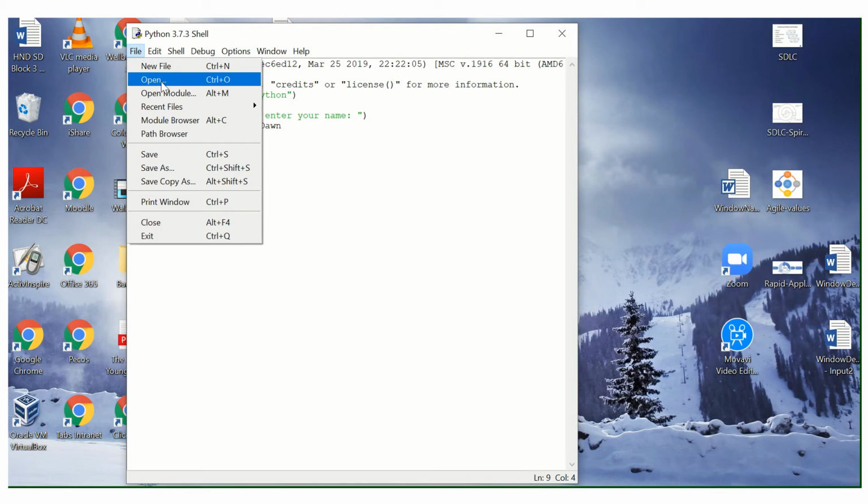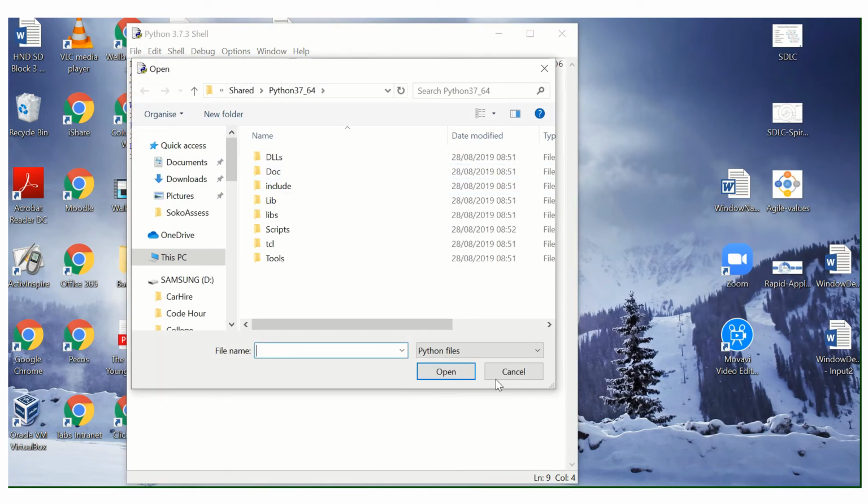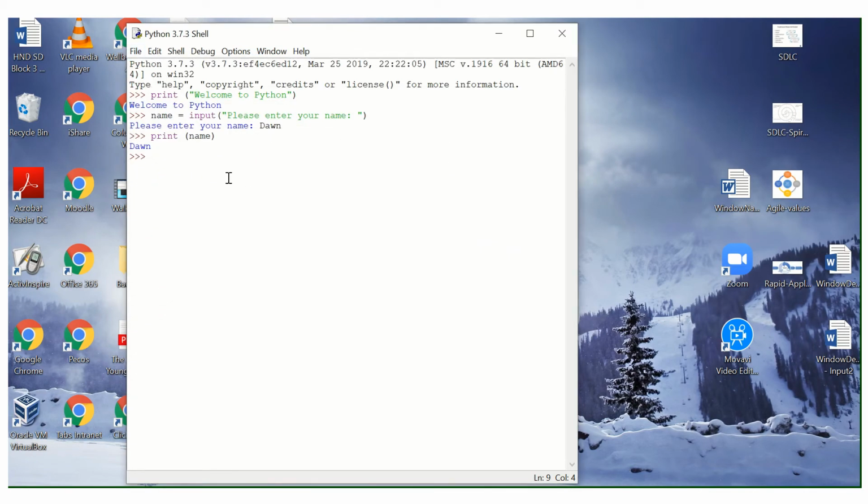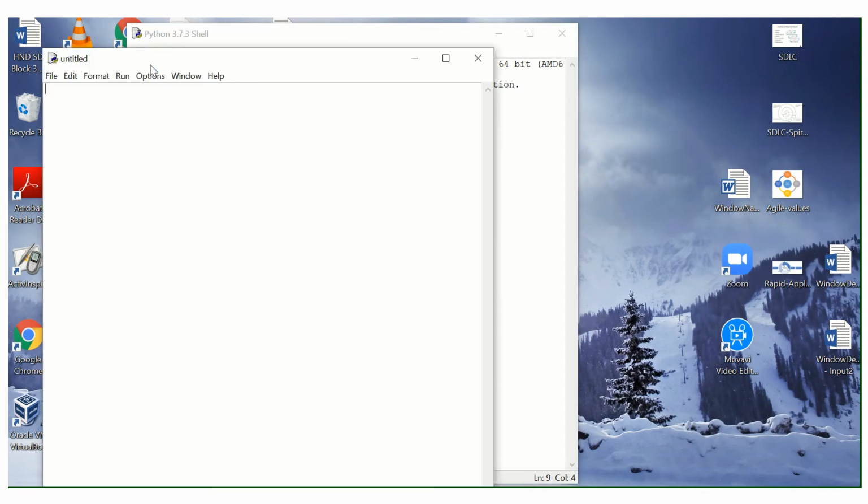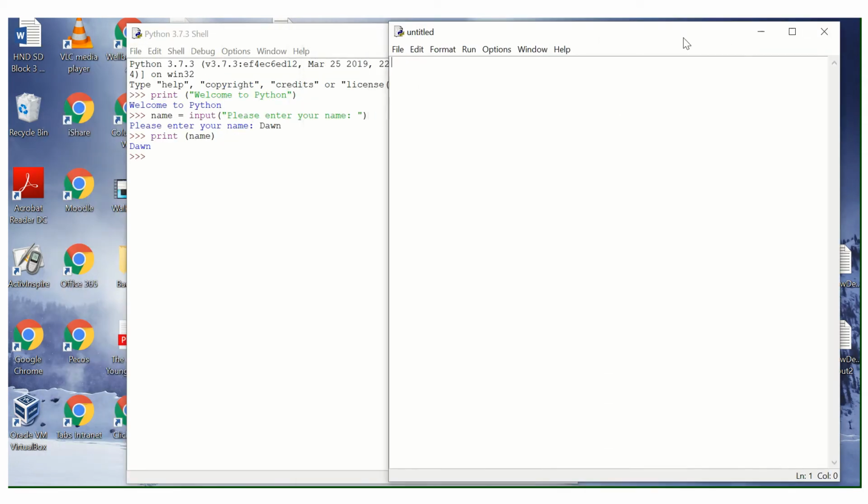To open the editor, sorry, not file open. If you've already got a program written, then you can do file open and it'll open that program. I don't, so I'm just going to say new file. Now I can type exactly what I just did in the command line if I want. So let's just do the same program.